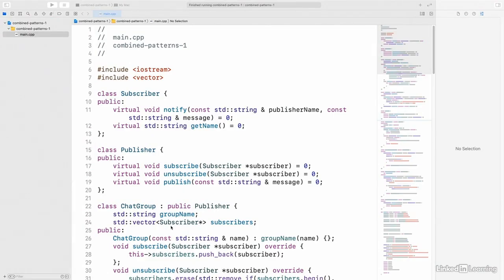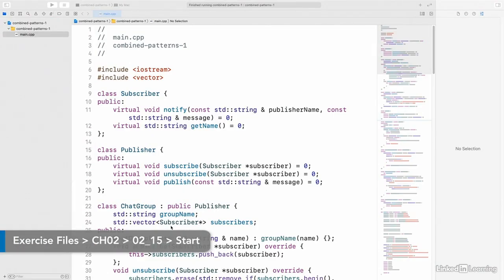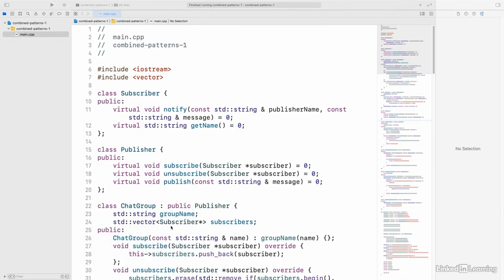Okay, hopefully you've given the challenge a try. Now let's take a look at one possible solution for incorporating the command pattern into this code. The first thing that I did was to create a message command interface as well as an implementation of that interface for send message commands.